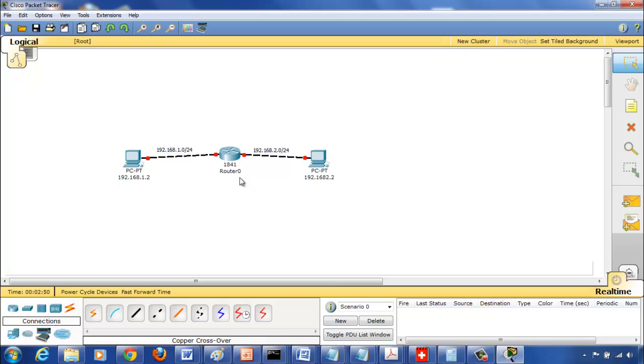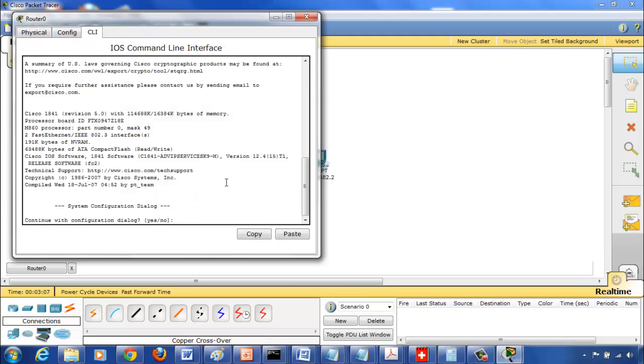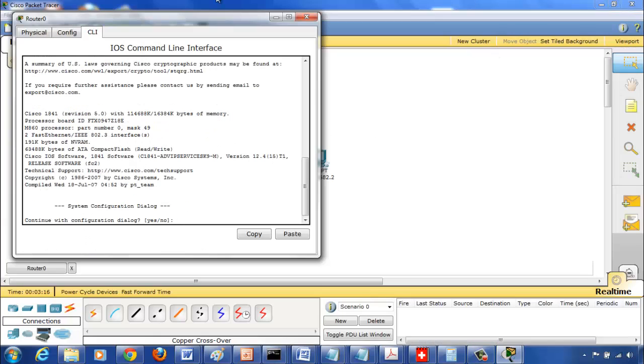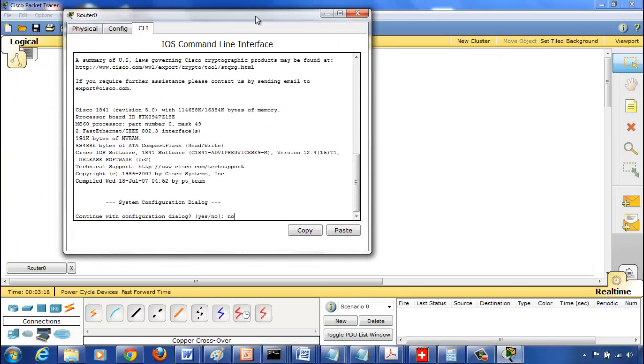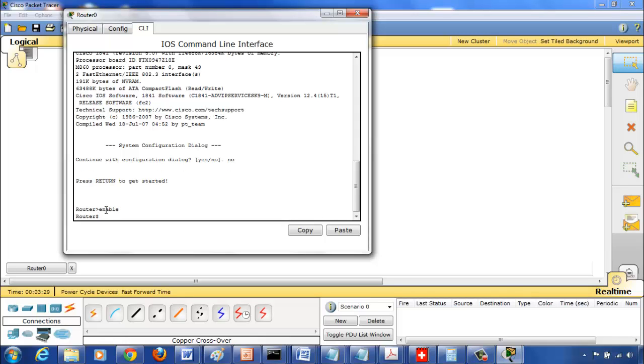All right, so now let's configure this router through a command line interface. I just double clicked on it. CLI stands for command line interface. You are asked whether you want to continue with the configuration dialog. Enter no, then press return to get started. This is called the command prompt.